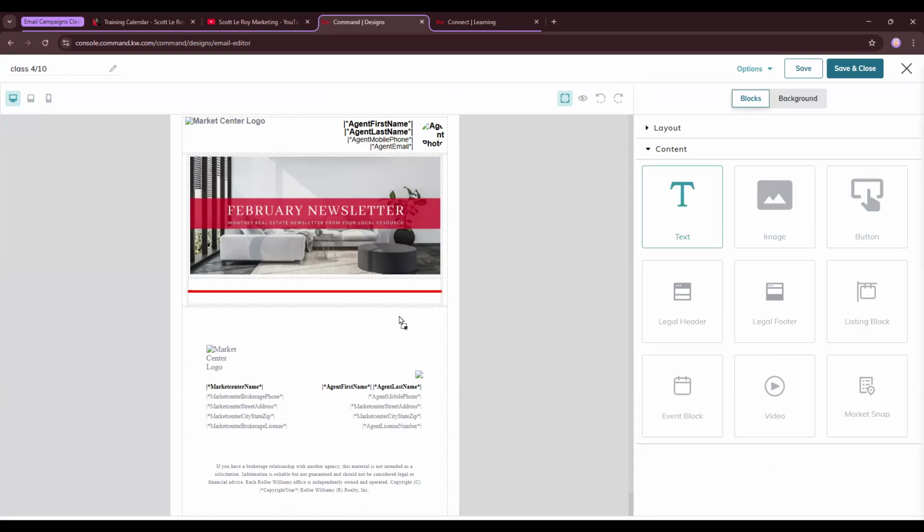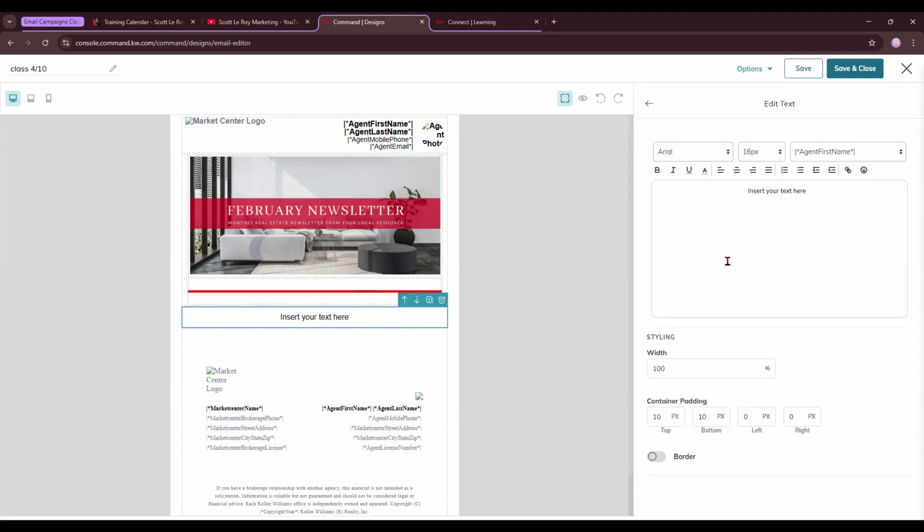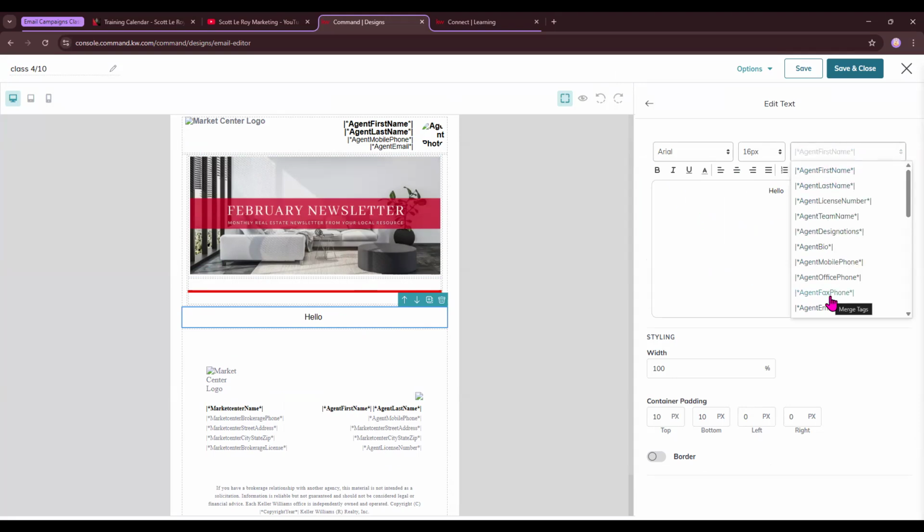Let me go ahead and do text first. Pull in our text. Let's say we want to say hello to whoever we're sending this to. I want to point out these merge tags. So up here, you have the ability to pull in merge tags. Now, these merge tags that are for agent, that is going to pull your bio, your designation, your team name, or license name, is pulling those from that marketing profile that we talked about. If you scroll down, you're going to have Market Center information. When using these, it's going to pull the Market Center info from that marketing profile, as well as your legal footer text, if that's something that needs to be included in your email.